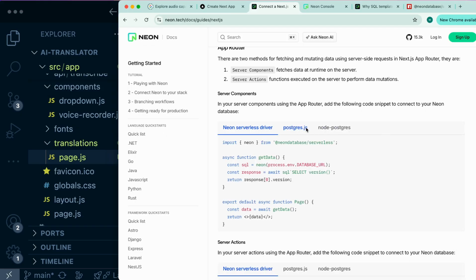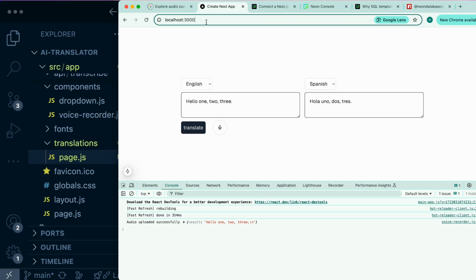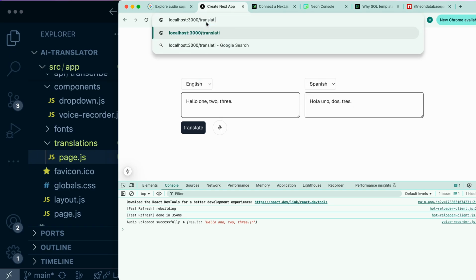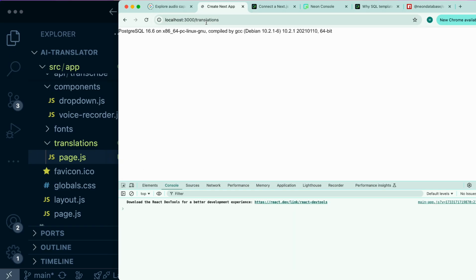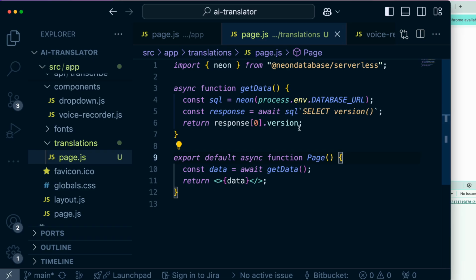Okay. And if we were to navigate right now to translations, here we get this printout. That's the data coming back from our query.